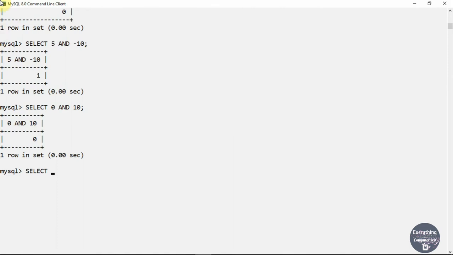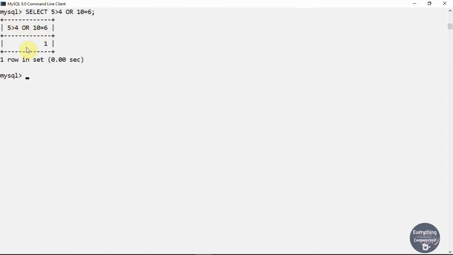So I will write the expression select 5 greater than 4 or 10 is equals to 6, and when I press enter, it gives 1, that is a true result. This is because 5 greater than 4 is a true Boolean expression and 10 is equals to 6 is a false expression, but the OR logical operator requires at least one of the expressions to be true. So we have 5 greater than 4 as true, and so the final result is 1. Let's take a look at another example.